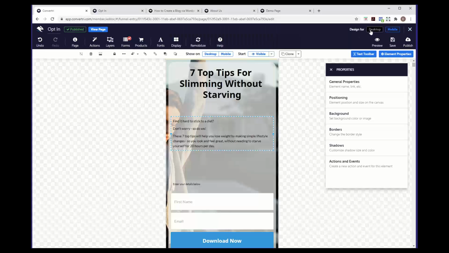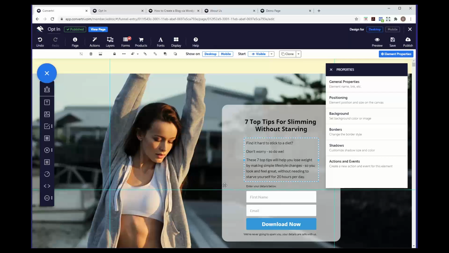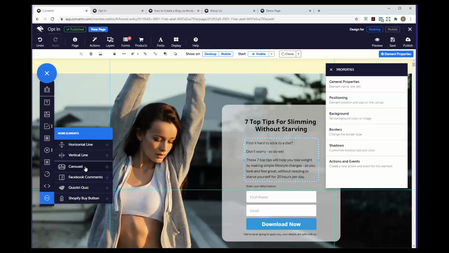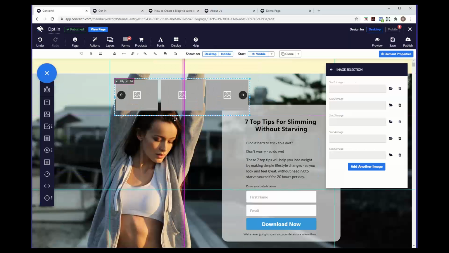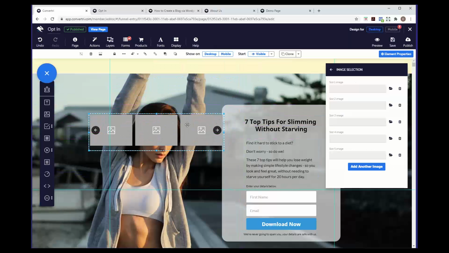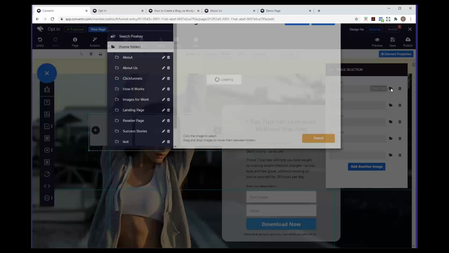And we've got a question here about, I think, an image slider. If I'm correct, can I make a slider? The asker is AB. Is that what you mean, an image slider? Yeah, okay. So we do have a carousel feature. It's under more elements, and this basically allows you to have multiple images. So I'll show you how this works.